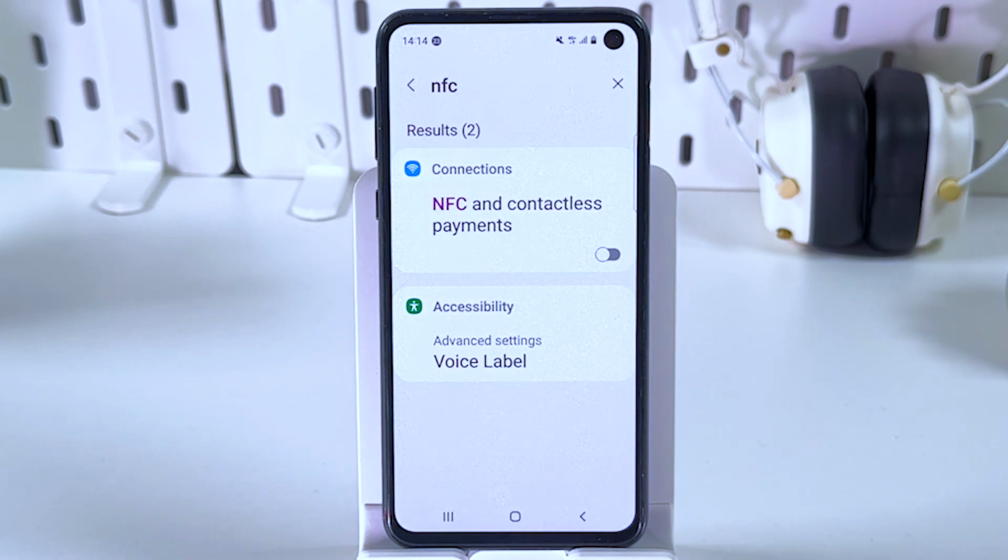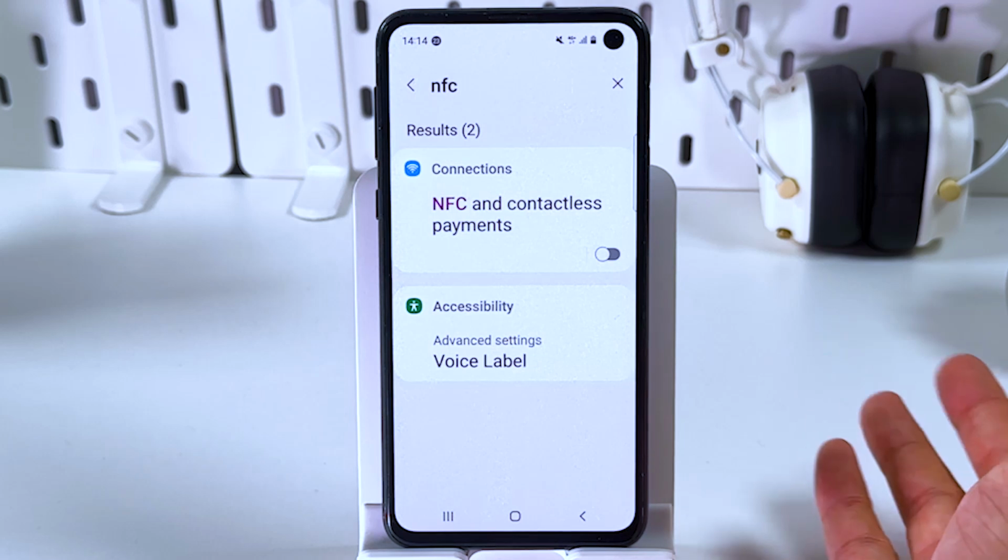If your phone doesn't show any result when you're trying to find NFC in your settings, you're going to check your device's specifications on the manufacturer's website or refer to the user manual. Alright, now if the NFC is available, let's proceed with that.